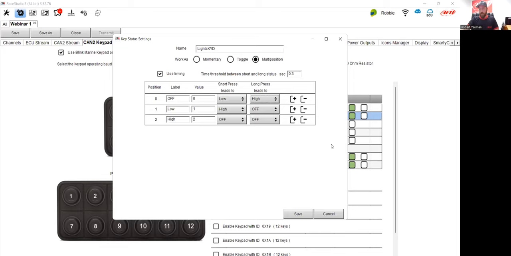And of course, this takes some talking with the driver and them understanding how this keypad button works, and maybe you're the driver. And that's exactly it. Perfect. You get to design it and you get to implement it.